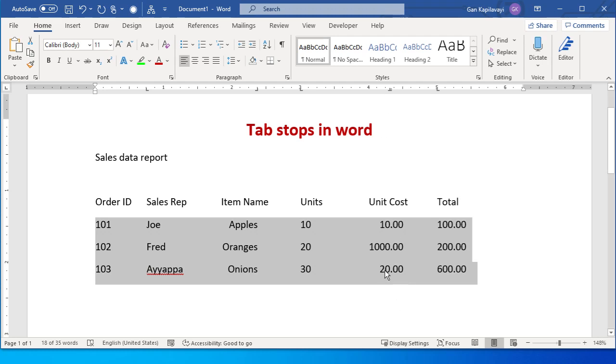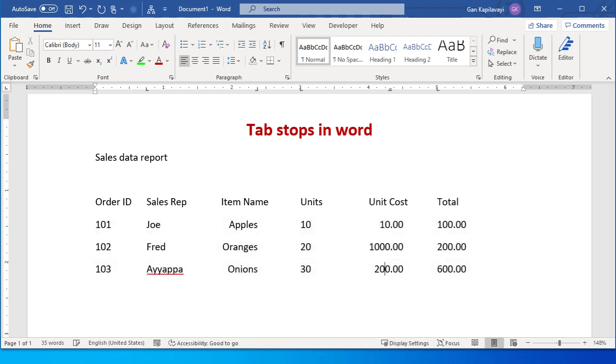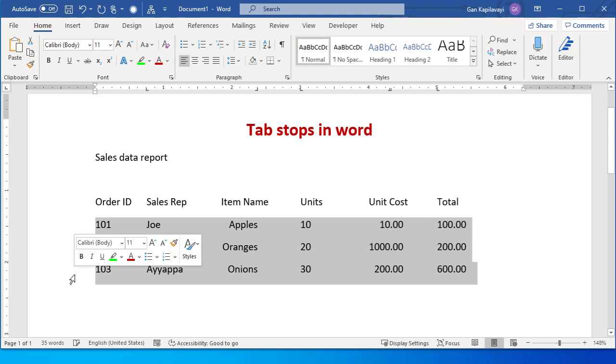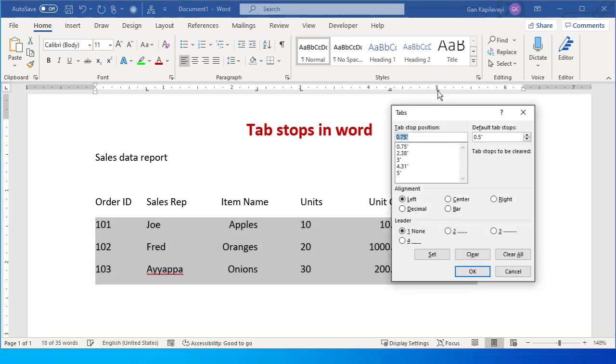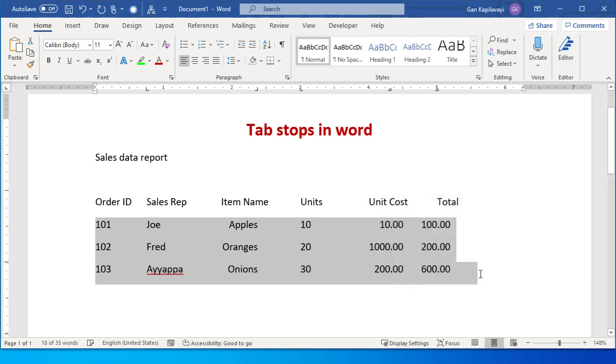So now you can see, for example if I'm entering the value 200, the decimal point is fixed, and the characters on the left side will increase or decrease. Okay, and if you want to do the same thing for total, you can do the same: select this entire data, then double click here, then number 5, change it to decimal, then click OK, then move this decimal here.